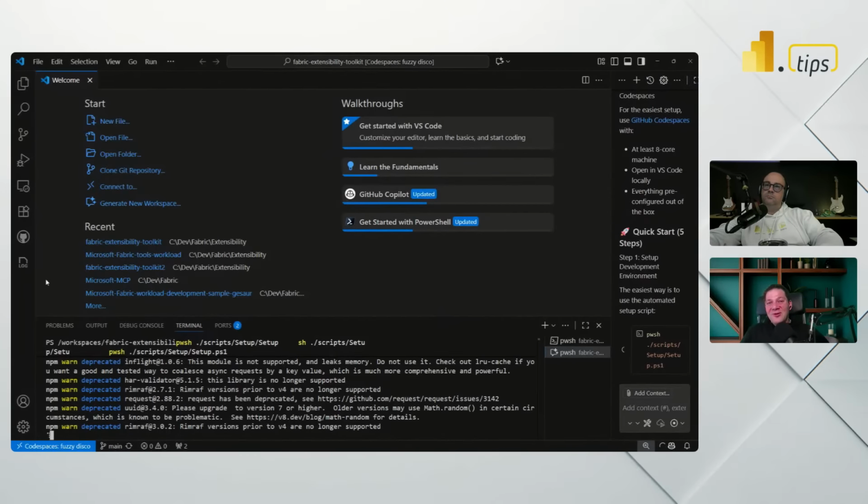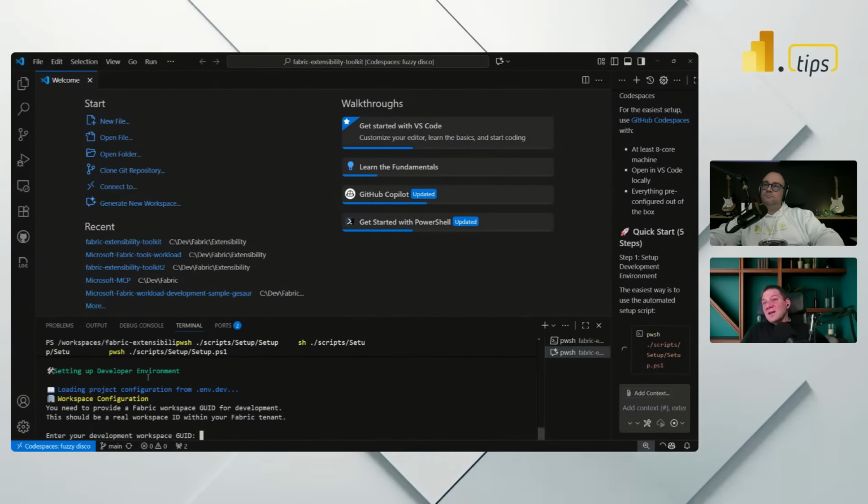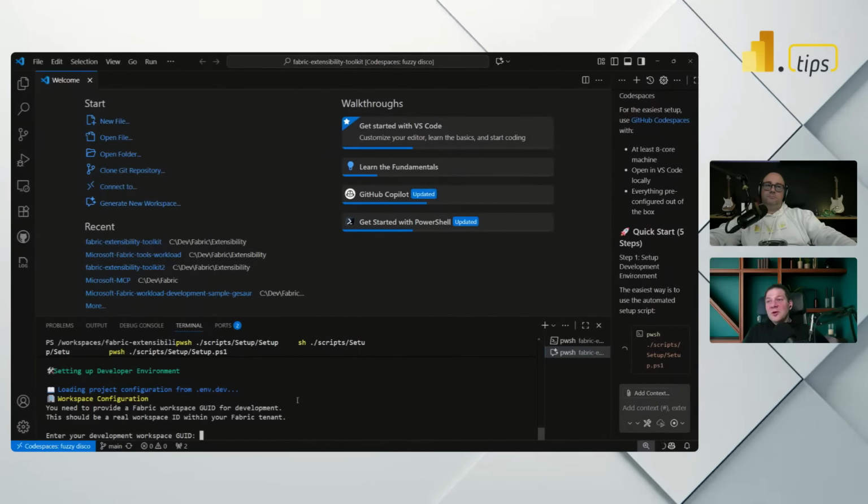And this is, by the way, much faster in a code space than you will see it on your local machine. Typically on the local machine, this takes, at least for me, even with a good internet connection, a few minutes. As you can see here, it was less than a minute. Okay, so we are setting up the development environment now.